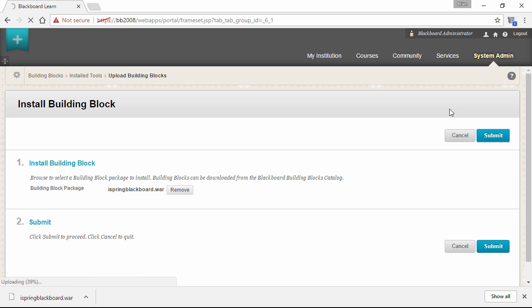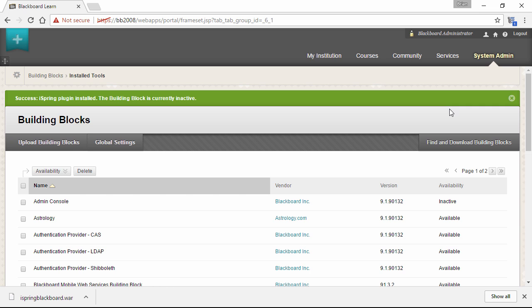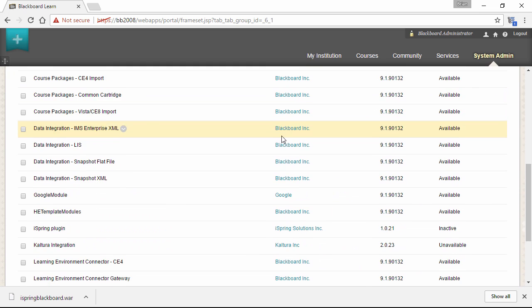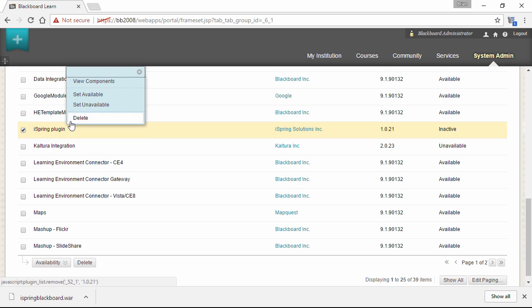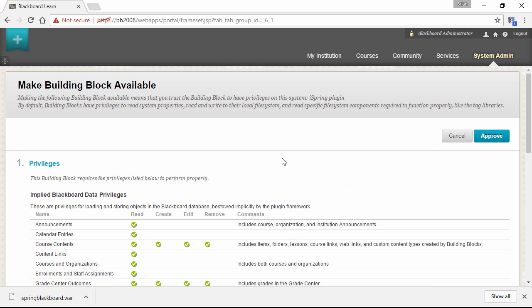This could take a little while to process, so just hang tight. And after it's done, you'll see a success message, and now you can scroll down and find it. Make sure you make it available, or all that work will be for nothing.